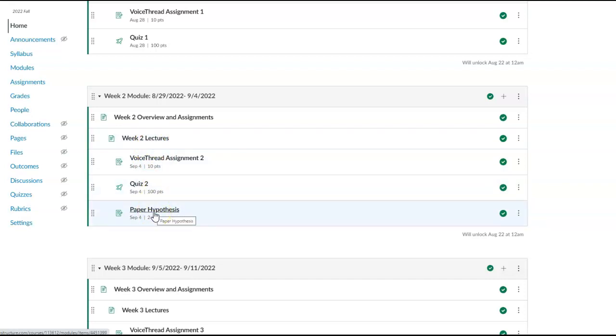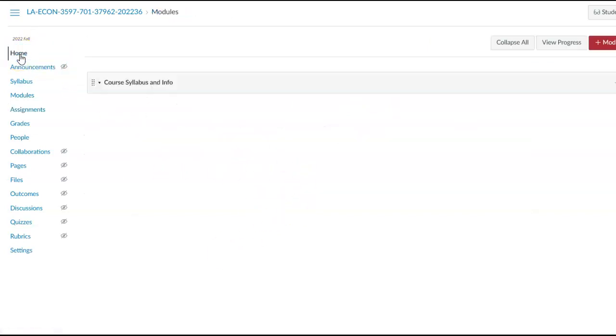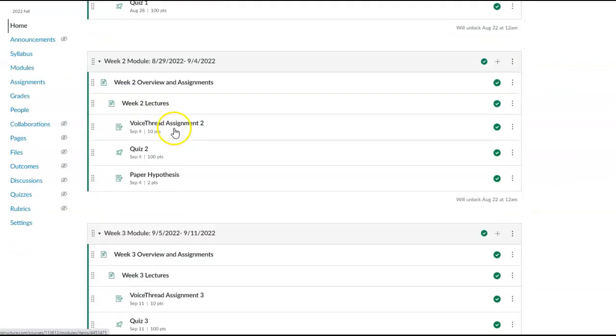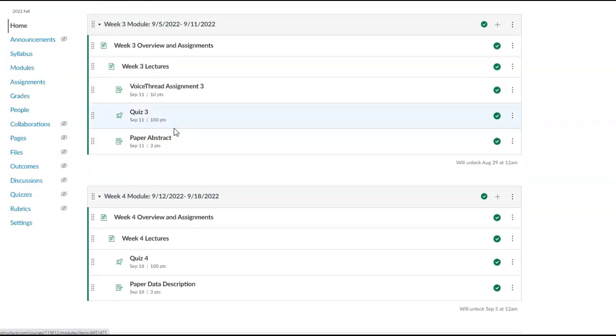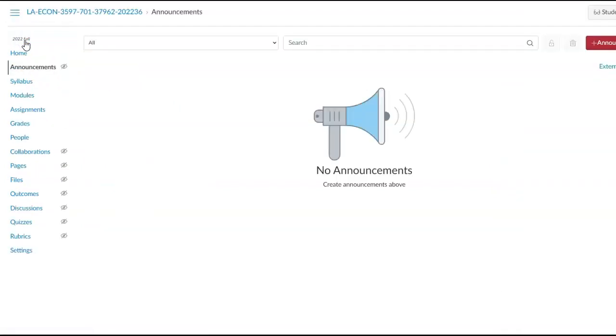And then with the paper assignments, which start at the end of week 2, what you're going to do is write these all on a Word document. You're going to save it, and then you're going to attach it in here. It's going to look a little bit different for you than it does for me, but you will be able to submit it in here. And let's see, that's pretty much here. Announcements. There's nothing yet, but when you see this video, there will be.